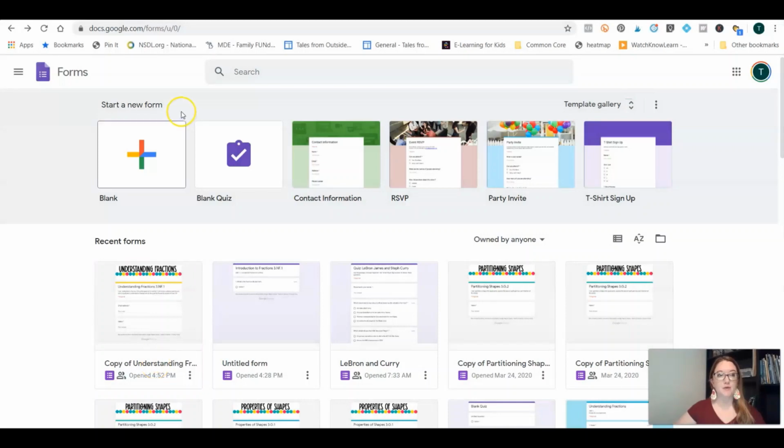So first I'm going to head over to Google Forms. I get here by typing in forms.google.com, but of course you can get here from the regular Google Docs or Google Drive home site. So first we're going to go to a blank form.